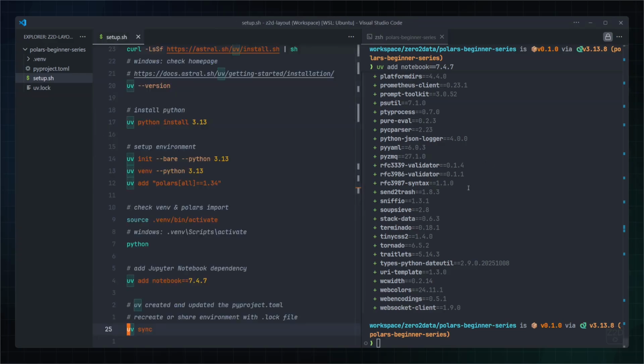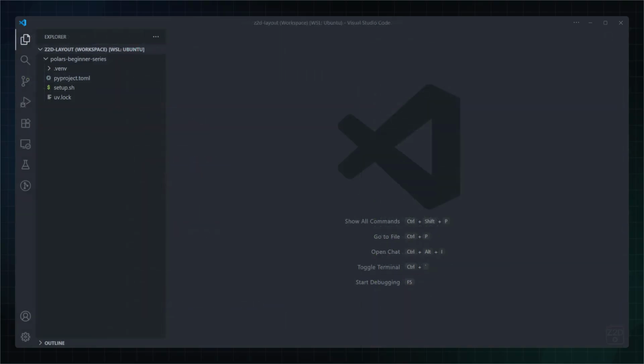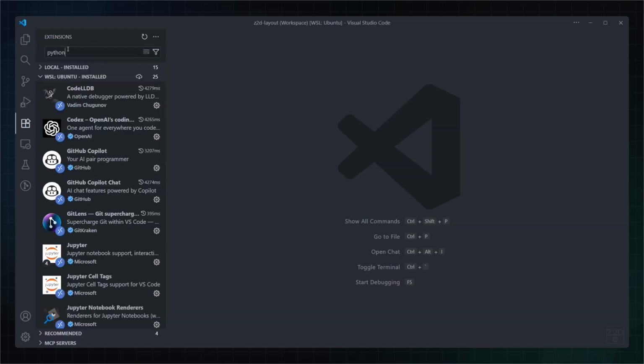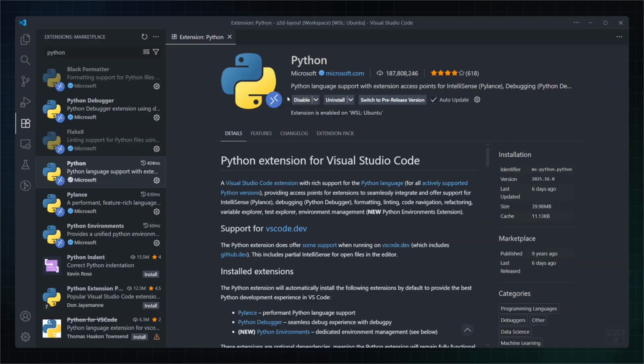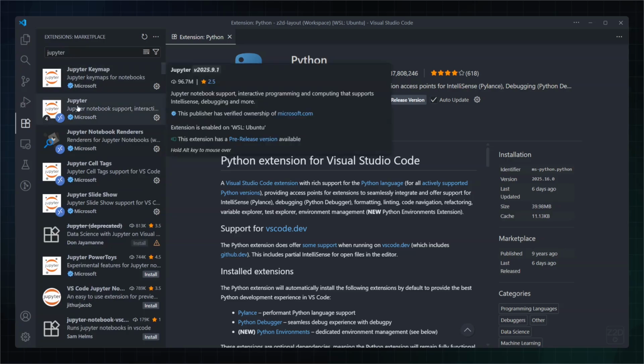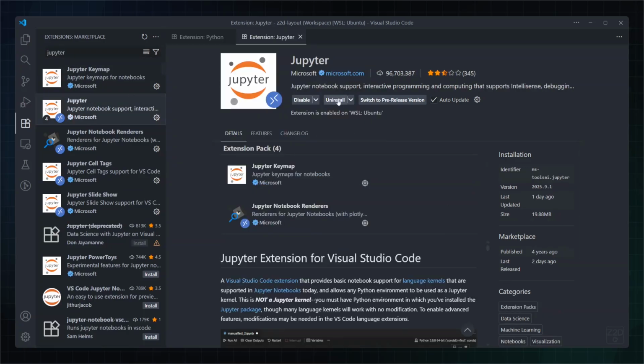We just discard it. In case you want to follow along in VS Code as well, you can install Visual Studio Code. It's open source and free. And then we need to install two extensions. The first one is called Python. It's the one from Microsoft and you can install it. The second extension that we need is called Jupyter. It's from Microsoft as well, and you need to install it as well.